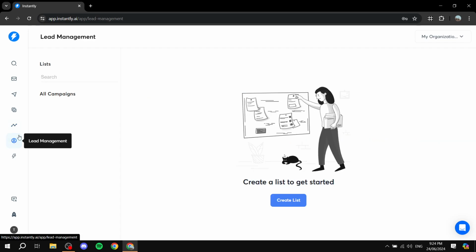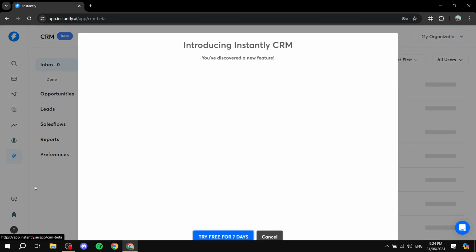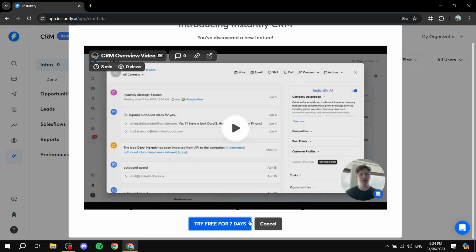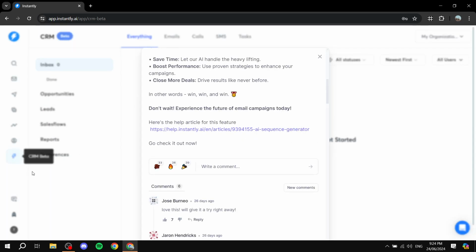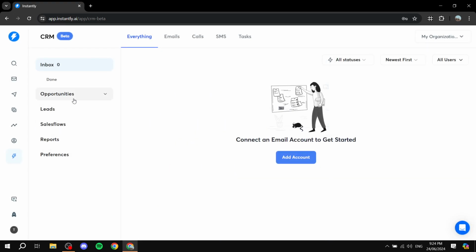We have lead management. Here you can see the list of all the leads that you have, and you can actually go ahead and manage them. And we have CRM beta, which I've never really tested out, so you can actually go ahead and check this out if you want to. If it's for CRM, I believe you can actually go ahead and manage a lot of things, for example, emails, SMS, and so on for communication.